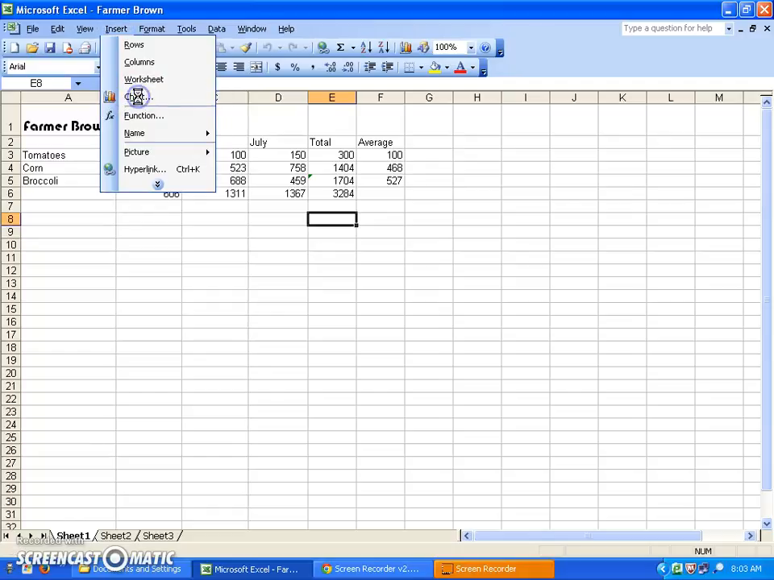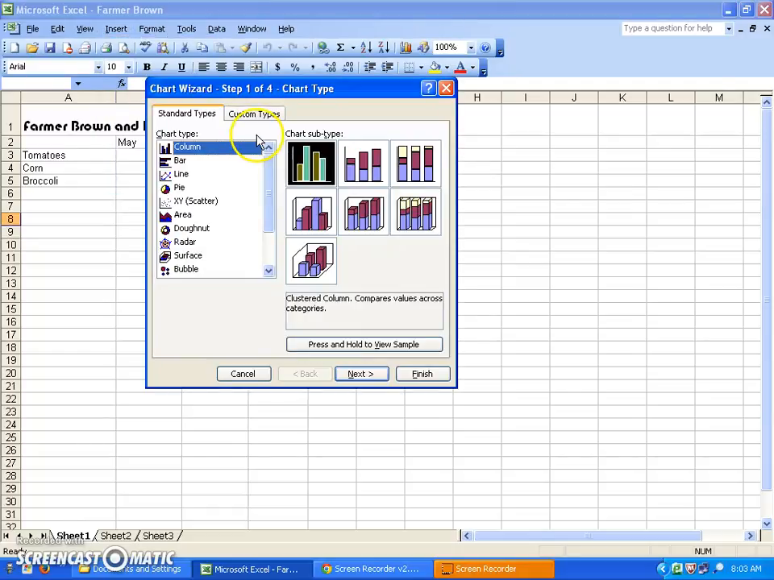Now there's all sorts of different kinds of charts that our Excel spreadsheet can do. And if you look up here, it's actually taking you through what's called a chart wizard. A lot of software has what they call a wizard feature that will step you through creating what you want to create. So it's kind of like holding your hand as you do it, to help you create what it is that you're trying to create.